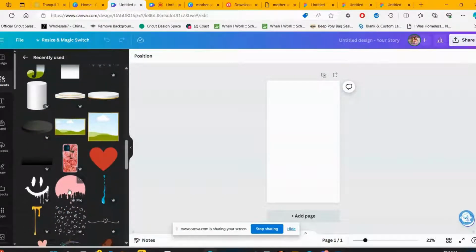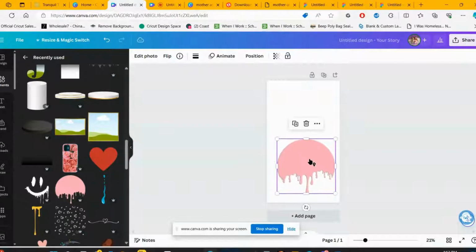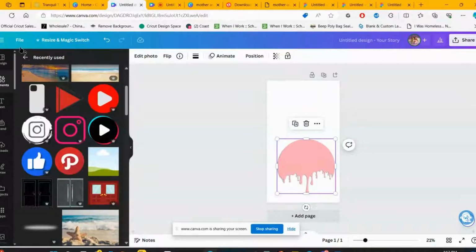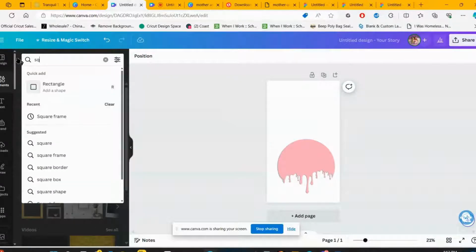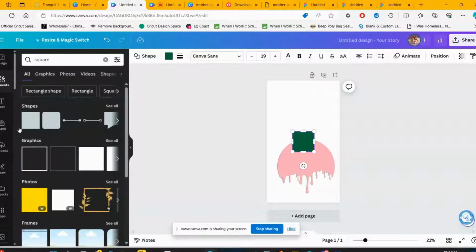Then we're going to just find an element. I found this drip. I don't know what this is called, but I found this drip. And then I'm just going to scroll over and look for a square to add on to it. I'm just creating nothing special, just a little something just for the recording purposes.